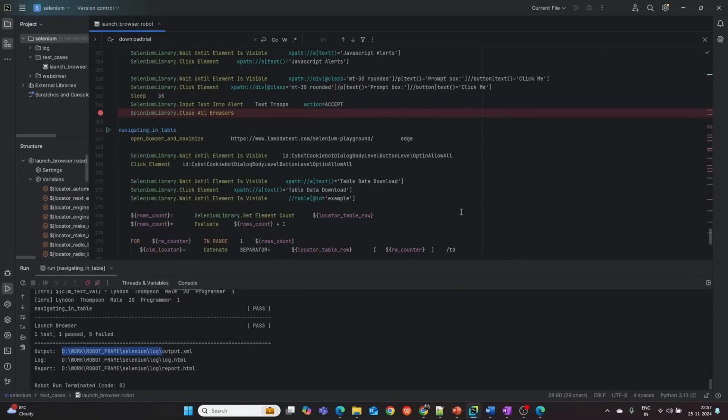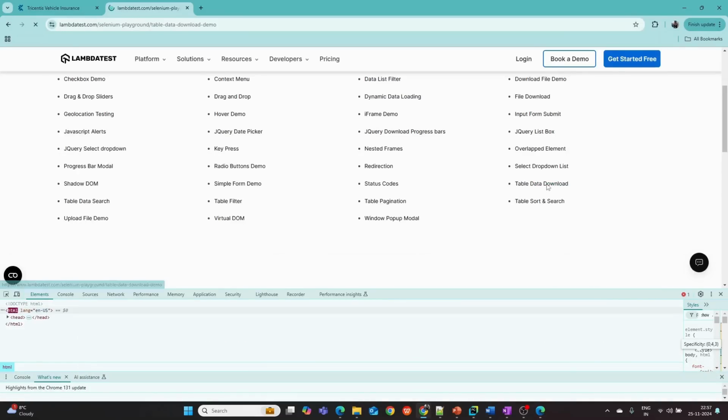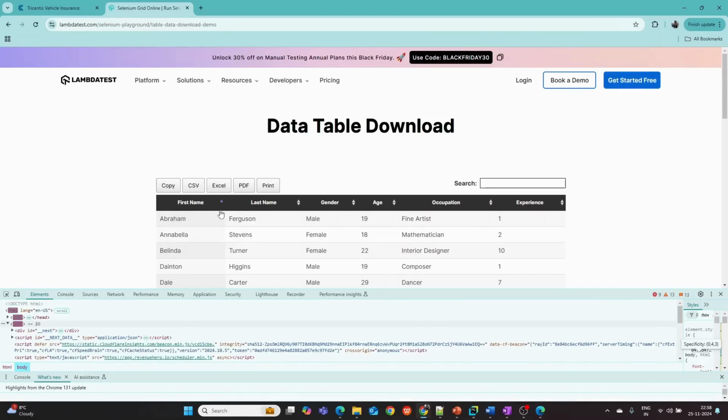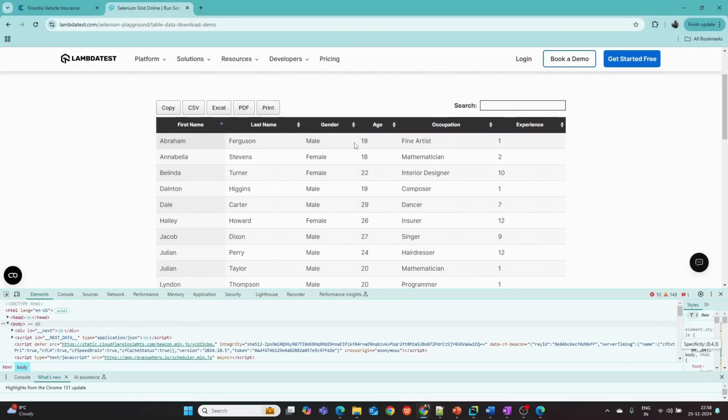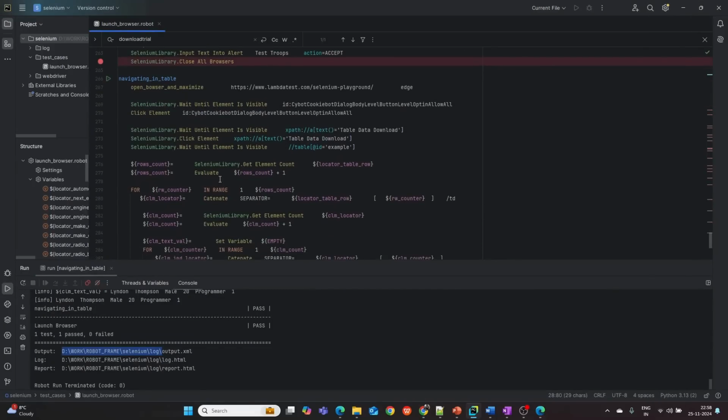I'll be clicking that, which will take me to a page where the table is located. So this is a table. This table has 10 rows and 6 columns. First I will get the count of the rows using the table locator table row. This will give me 10. Since I have to use the for loop in a range, I have to increment it by 1.